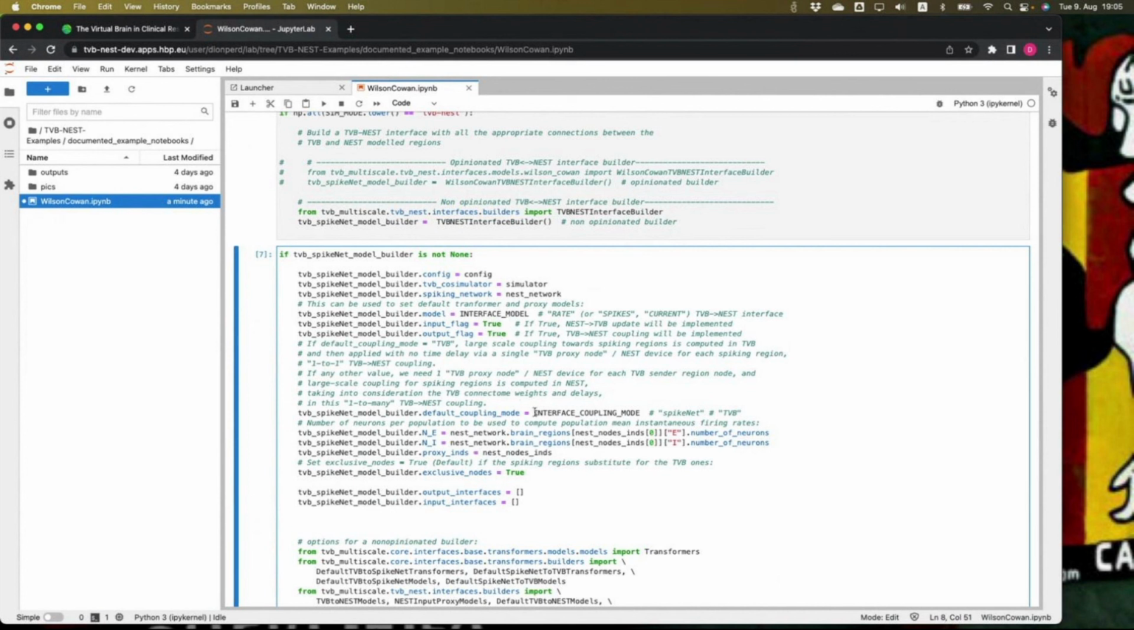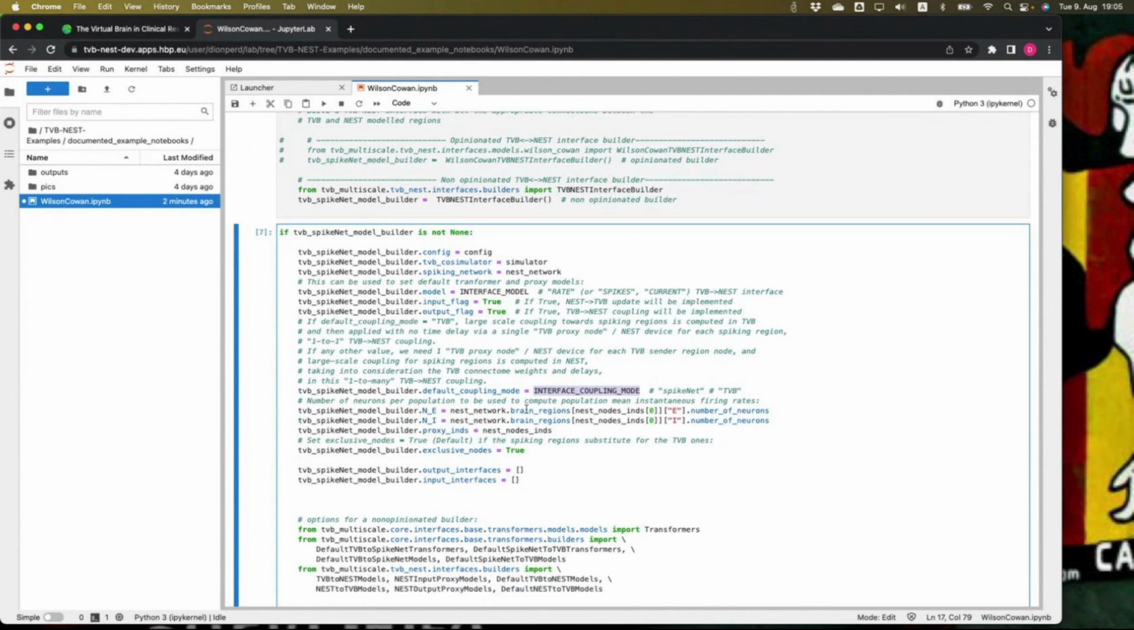We determine whether we want coupling to be computed in TVB, as we have chosen right now, or this more detailed version where we generate one proxy for every TVB node, in which case coupling with weights and delays is taken care of by NEST. Yeah, we give some more inputs here, number of neurons of the populations. This is going to be needed for the different scalings.